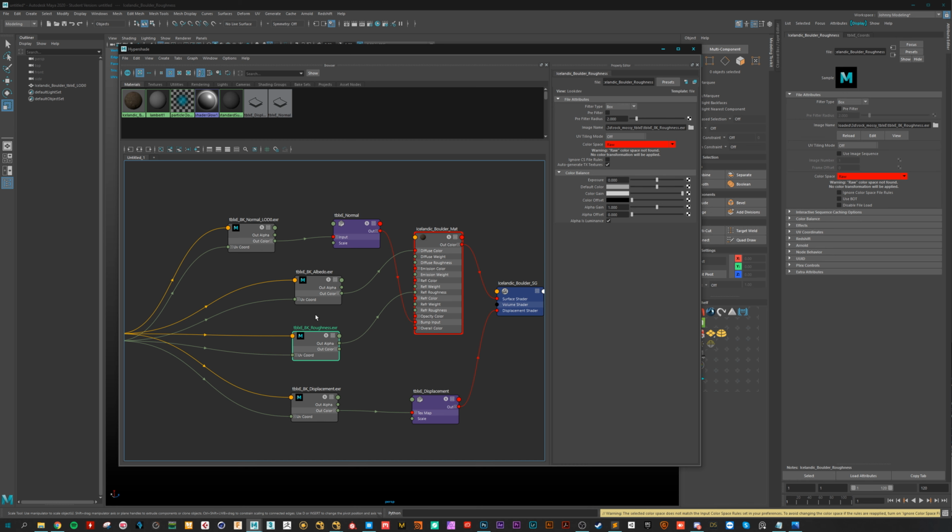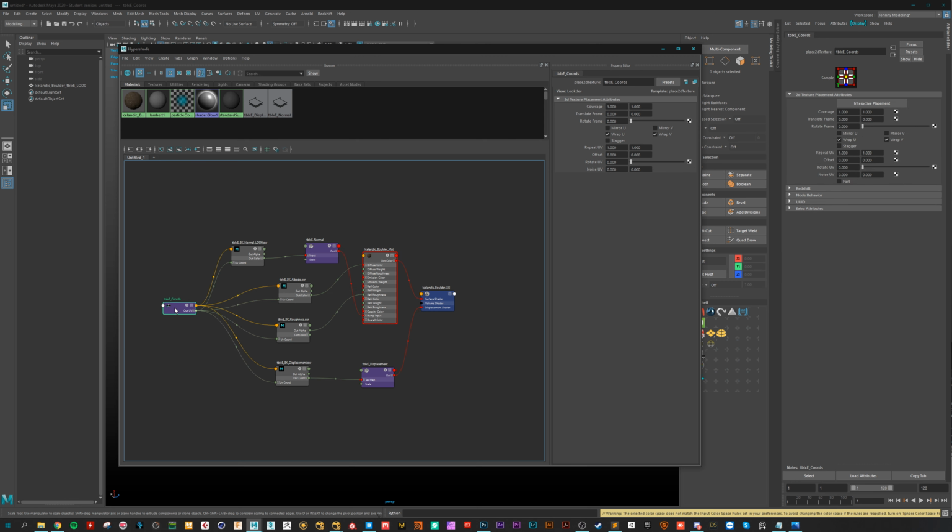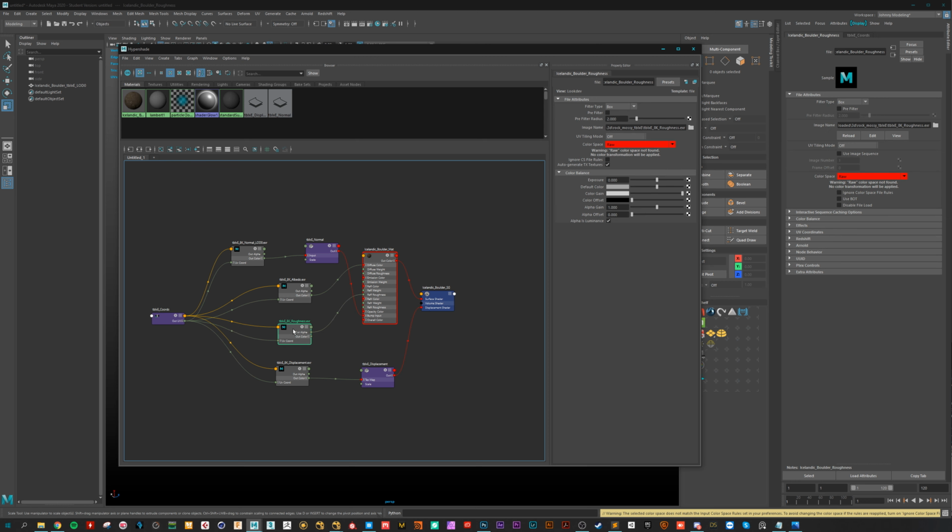I heard some information about Redshift. The Redshift guys are working on implementing the OCIO workflow better or fully into Redshift, so I think it will be similar to Arnold, converting directly here or with a node. I have no idea, but until they release this feature, you have to do it manually.